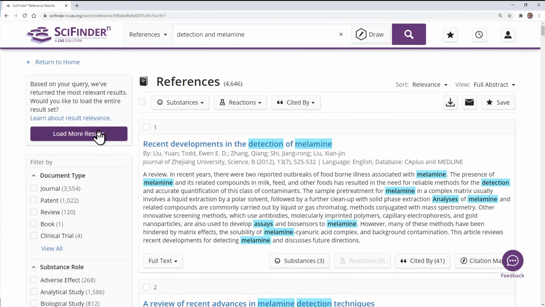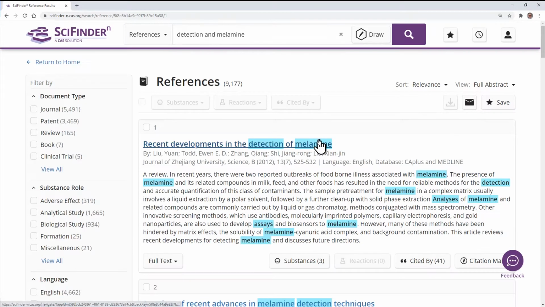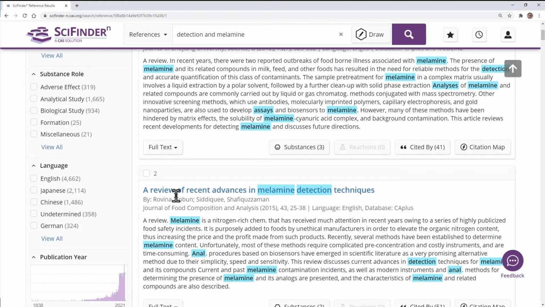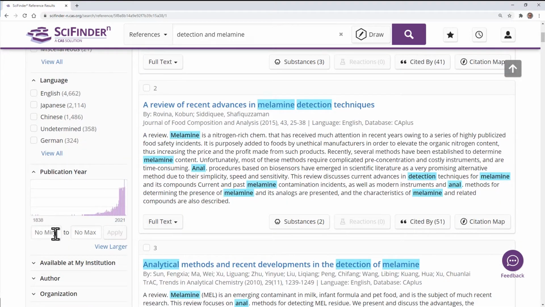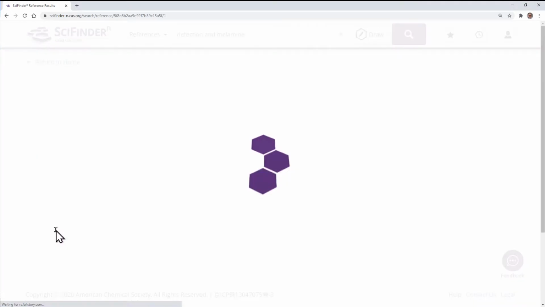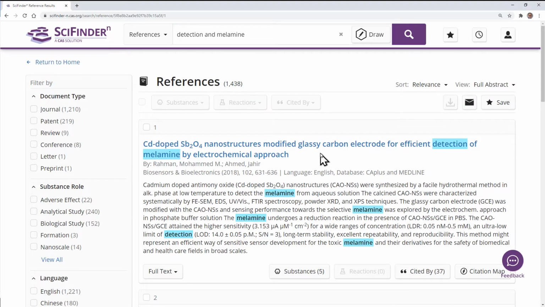I'm going to go ahead and load more results. These are the most relevant. I'm just going to add them all in here. And I just want to see recent ones. You can see there was the big melamine adulteration of infant formula in 2008, and that's what set off this big peak here. I just want to find out what the latest analytical ones are, maybe just since 2018 to date.